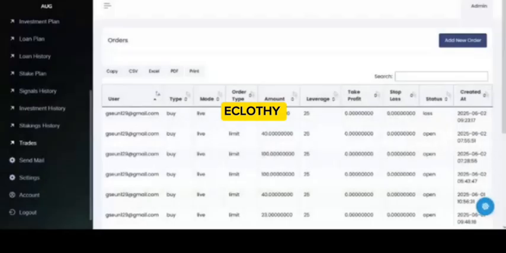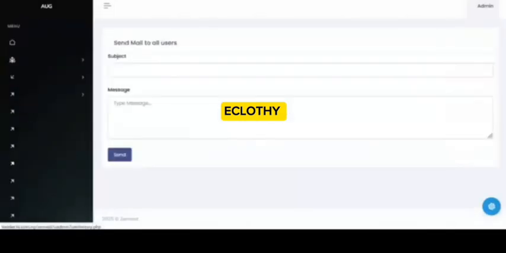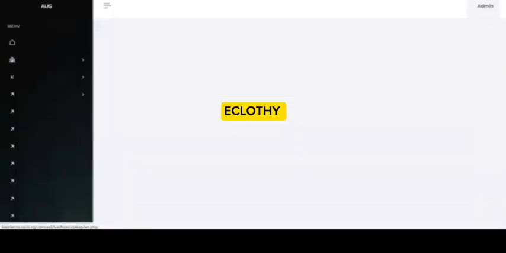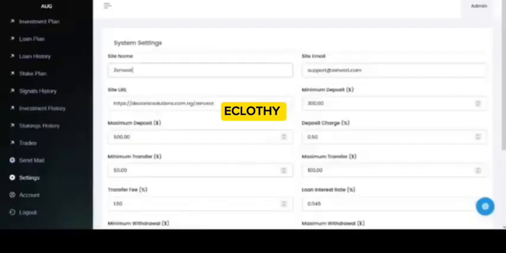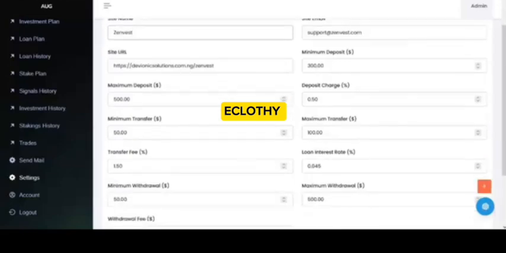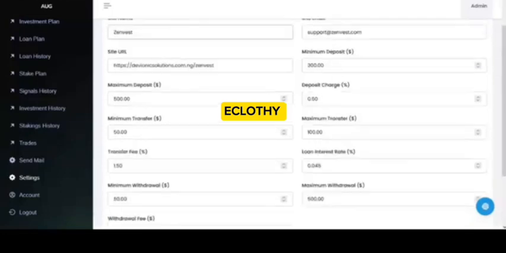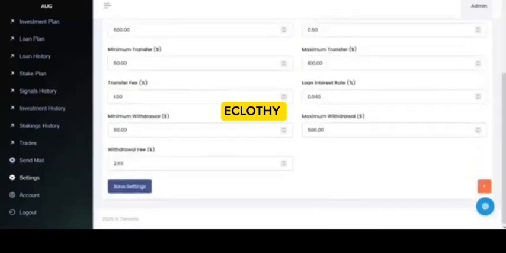All right. So send mail. This is where you can send mail to all the users on this particular platform. When you have a new update on your site, you can say send mail to all my users, the subject, and you add your message there. Then for settings, we have your site name, your site email, site URL, minimum deposit, maximum deposit, deposit charge, minimum transfer, maximum transfer, minimum transfer fee, loan interest rate, minimum withdrawal, maximum withdrawal, then withdrawal fee. It's just your general settings.